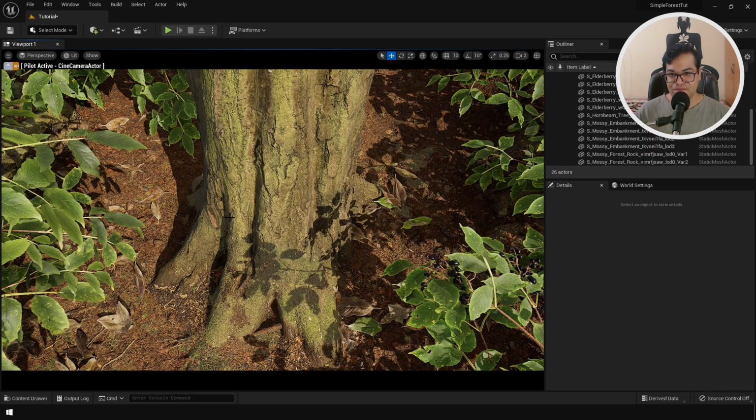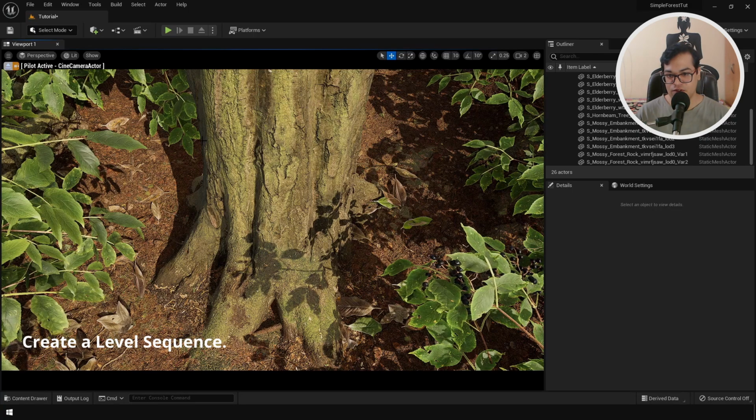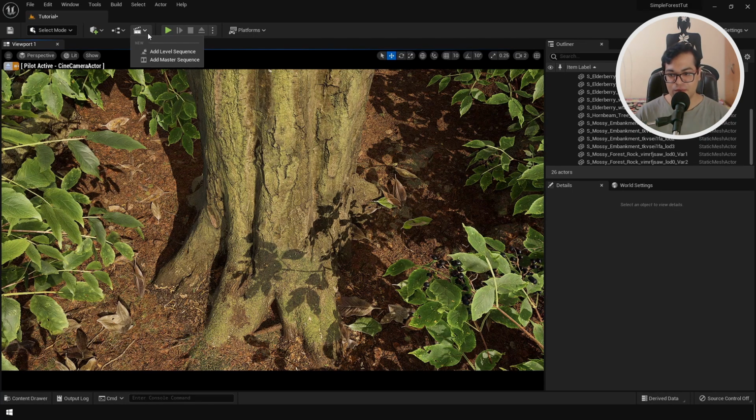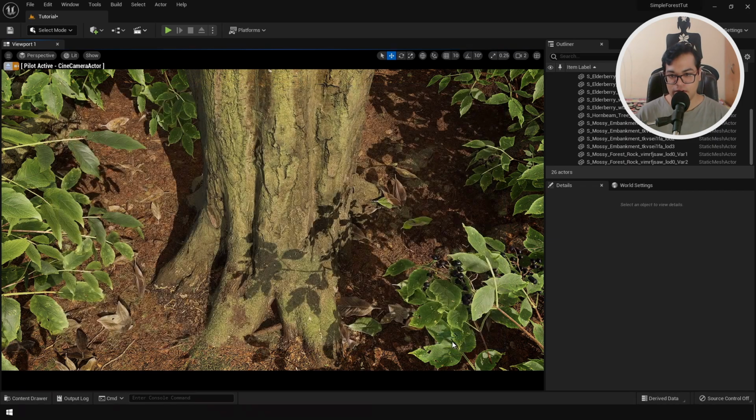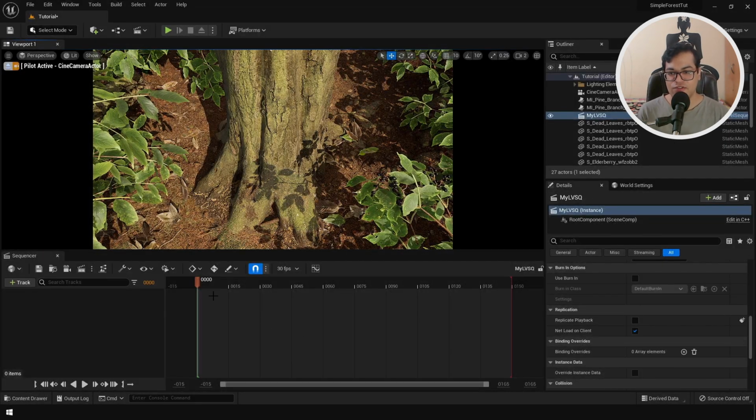Now let's go ahead and create an animation. To create an animation, we need an animation sequence. So we need to create a level sequence. You can save this asset. And once you save this asset, it's going to open up the sequencer panel. The sequencer is nothing but the timeline.